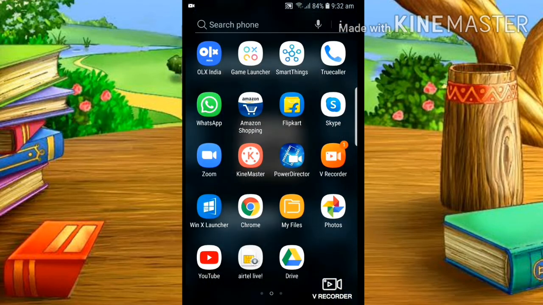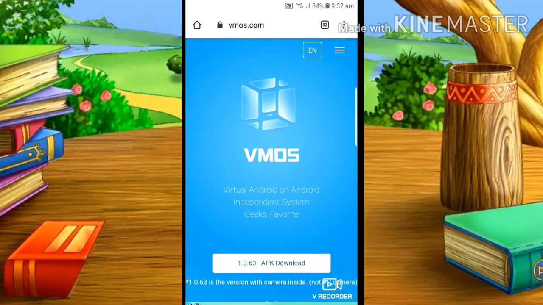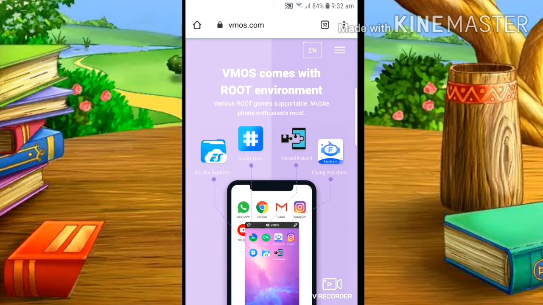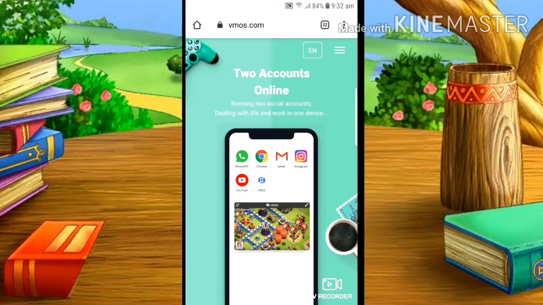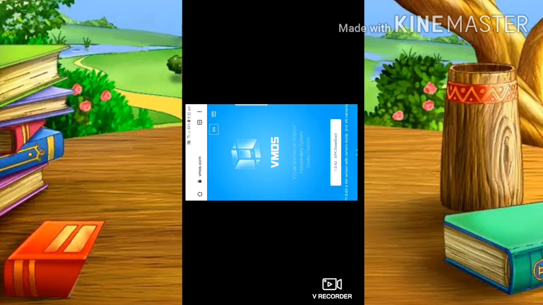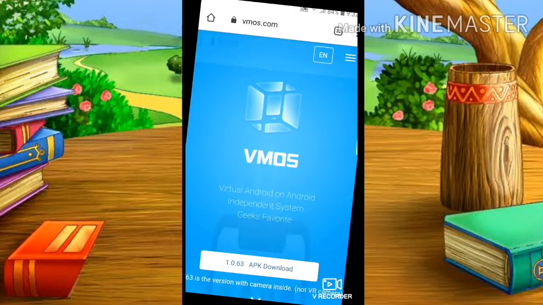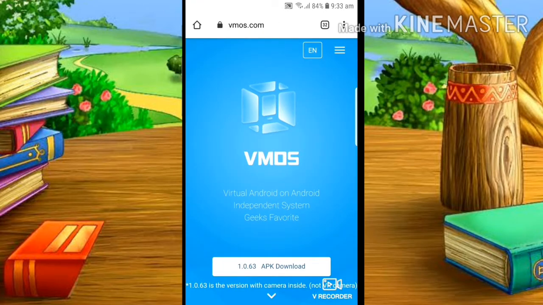First, before 2019, this software was available on the Play Store. But as of 2020, it has been removed. For that, you have to go to Chrome and go to vmos.com. The link is in the description. Here you can see a 1.0.63 APK download. Click on it.